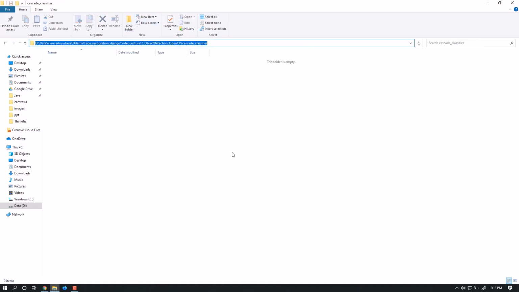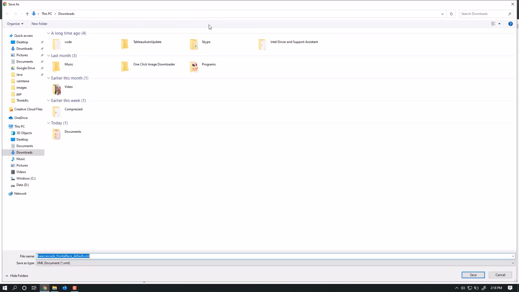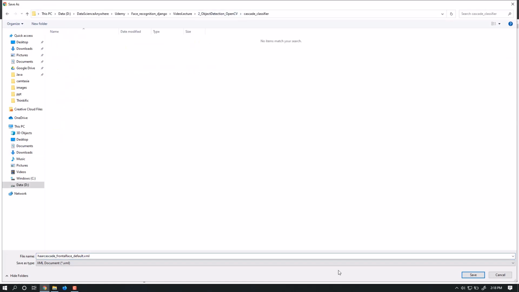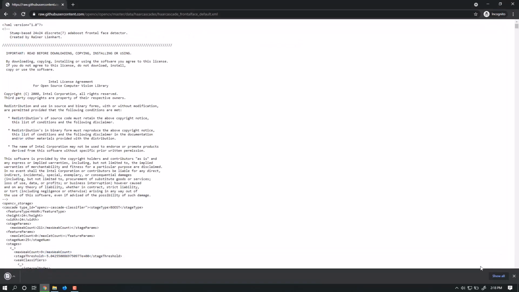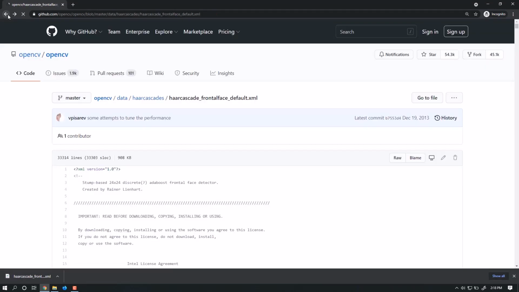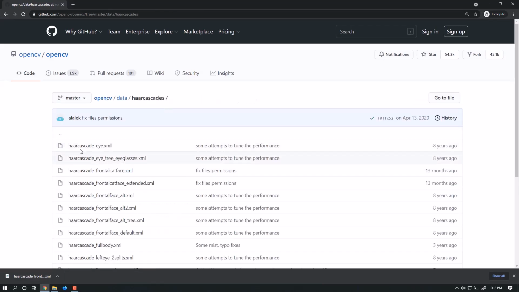Okay, so copy the path. Now save it in this particular folder. Click save. And now similarly save the Cascade classifiers just like how we did. For example, I want the eye now. Just click on this eye.